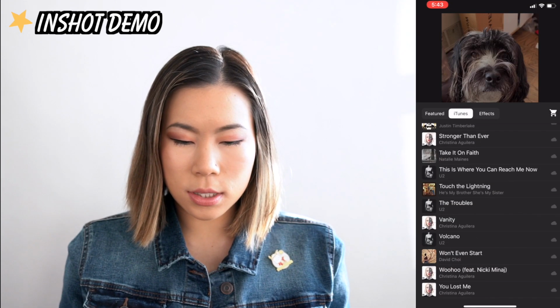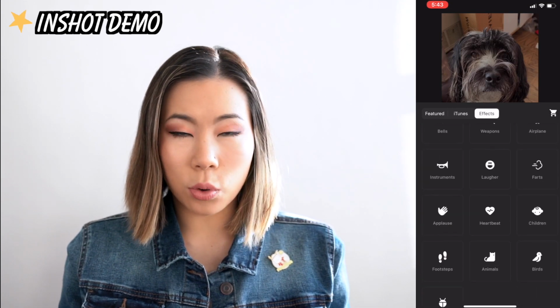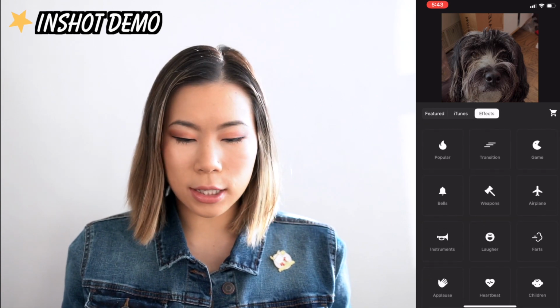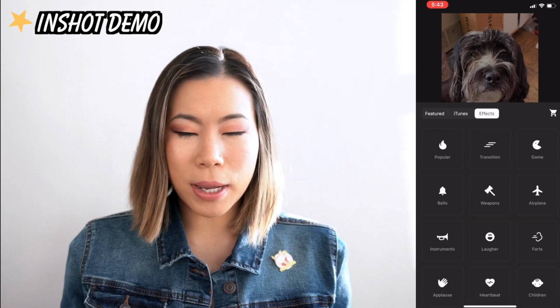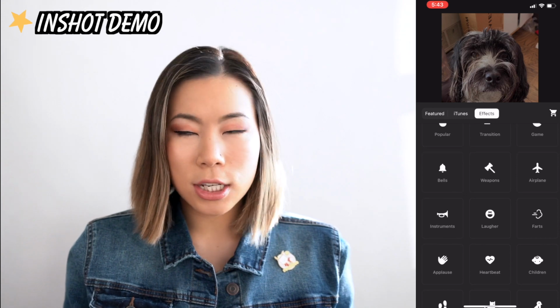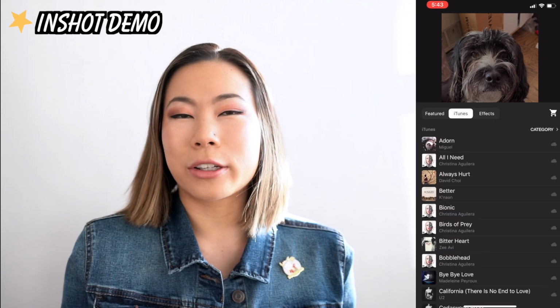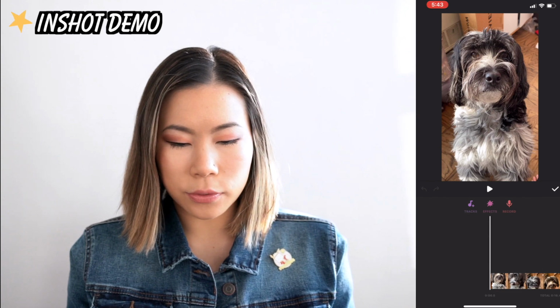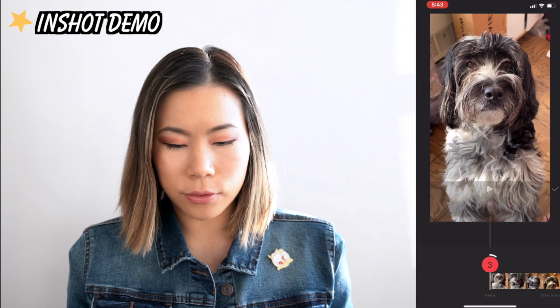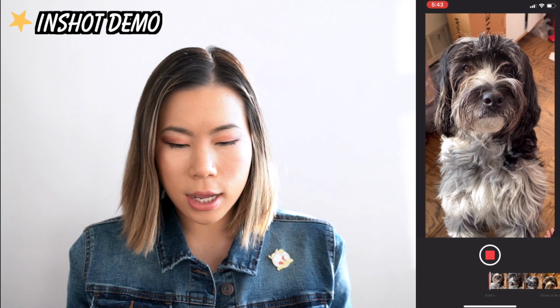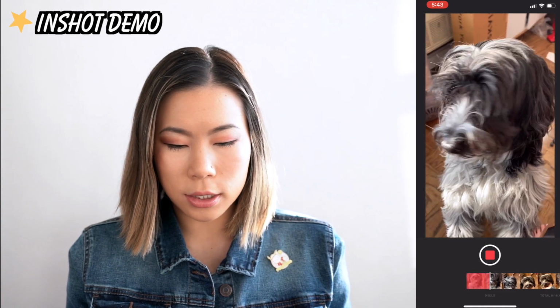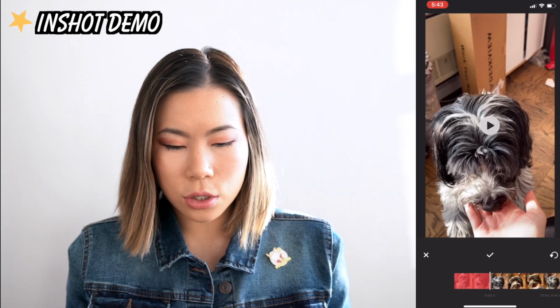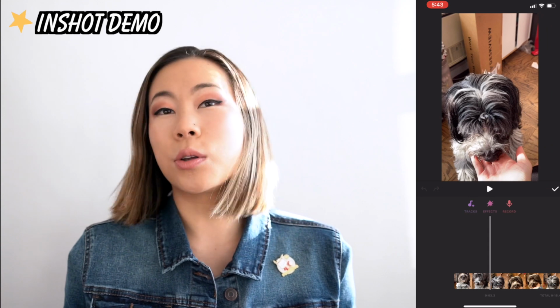You can use different effects, which are more quick-form sound bits like laughing, instruments, bells, and all that goodness to add some fun and quirky sound effects to your video. You can also record a voiceover, accessing the microphone, 3, 2, 1, and record it while the video is going on. So that's another great option if you don't want to use music and you want to say something more instructional.